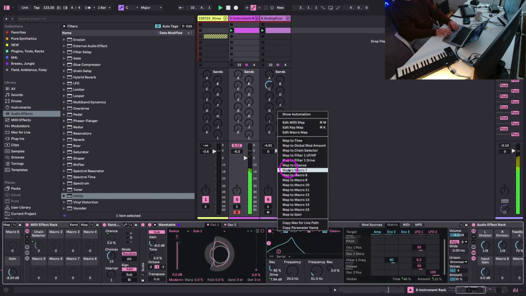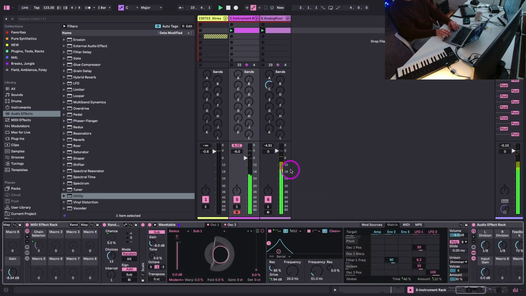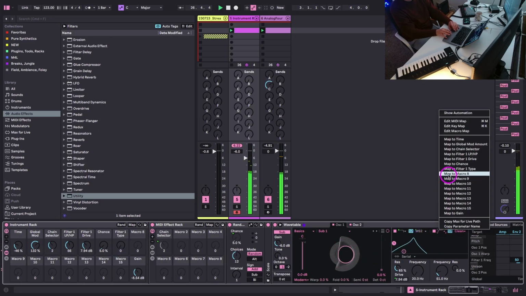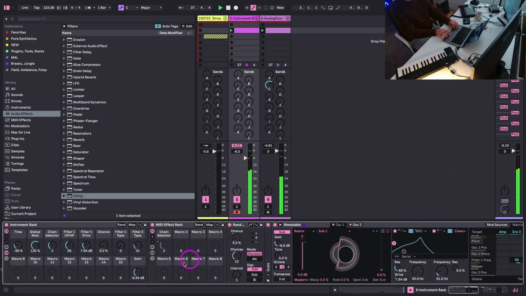I think it would be cool to change the filtering. Do that. Why not? Nice.